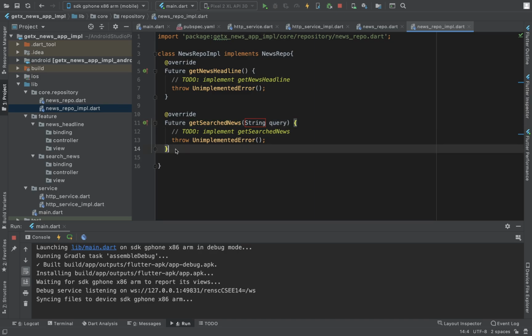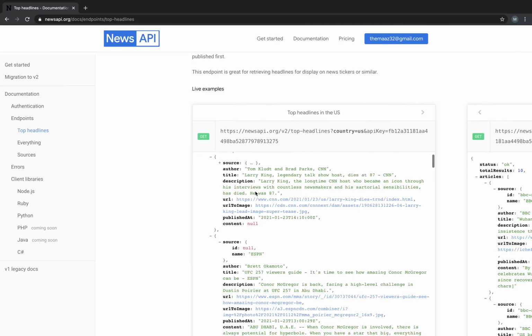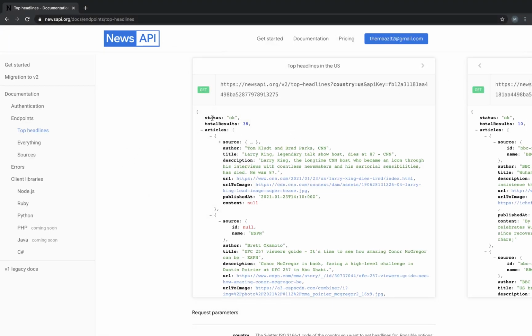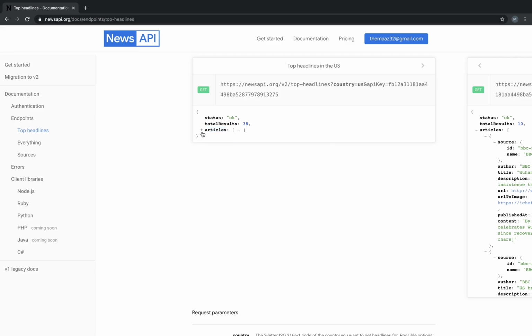And now before proceeding further, let's create the model class for the response that we will get from the server. So this is the whole response that we will get from the server. You can see it has a status, it has total results, it has the article list. So basically there are three things. If I minimize this, it has a status which is a string, then we have total results that is an integer, and then we have a list of articles.